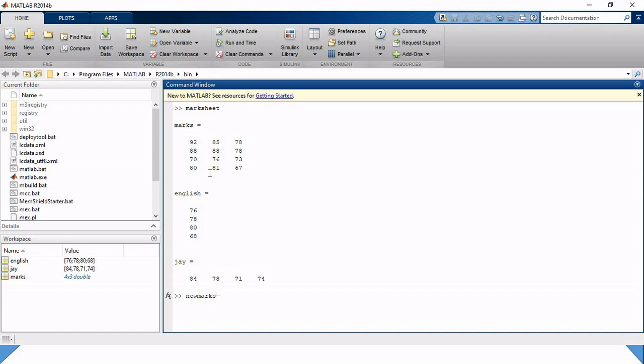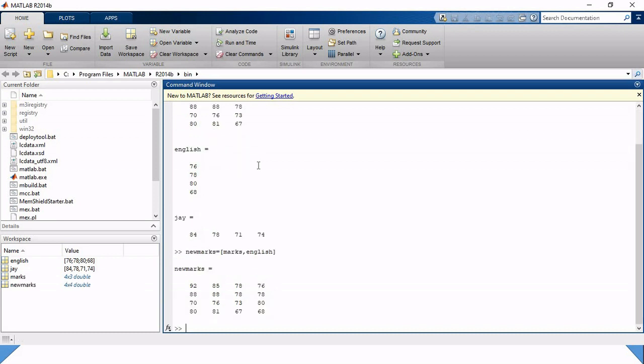So new marks is equal to, it is a matrix. It is the matrix of marks, and we are going to add the marks of English as the 4th column. We are going to add a 4th column, so we are going to put the column English. Okay, so let's check the result. Okay, it's good. So we get the marks of English in our matrix.